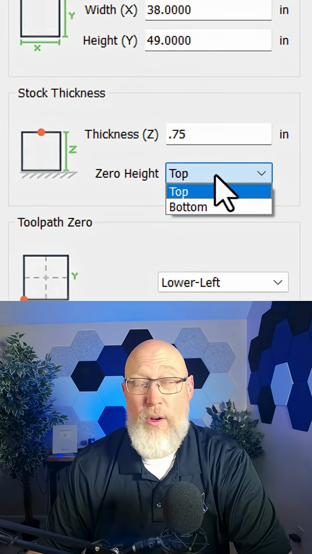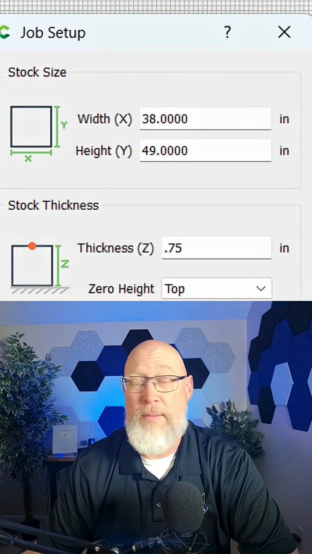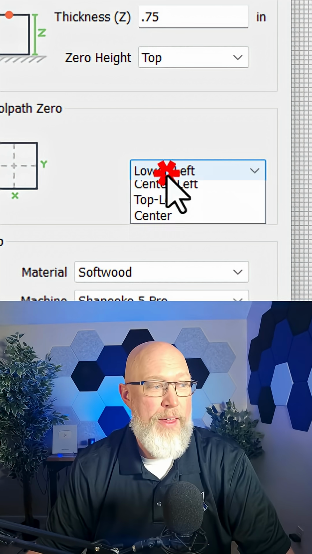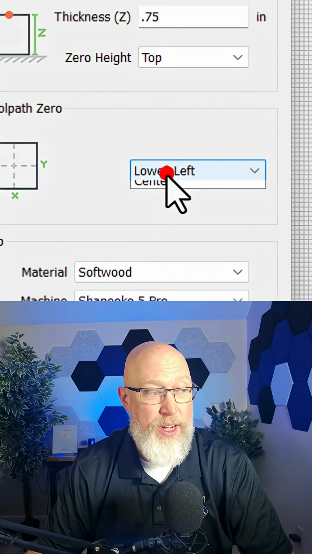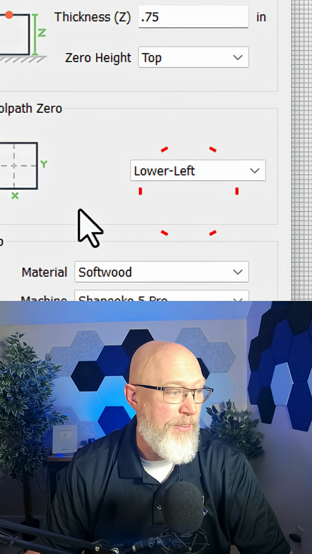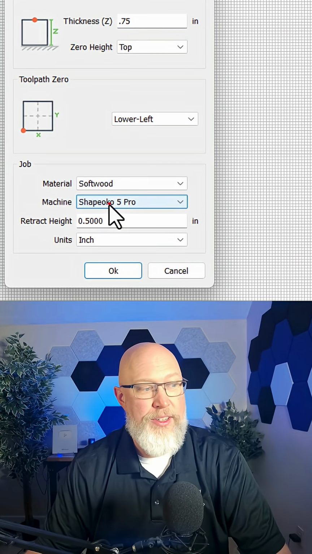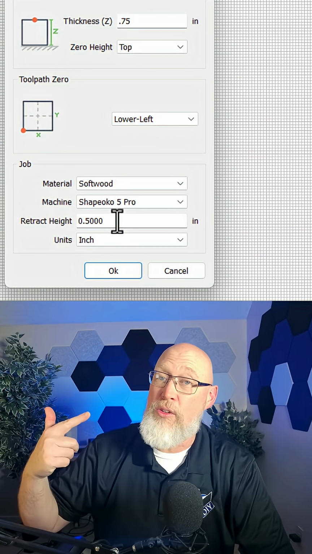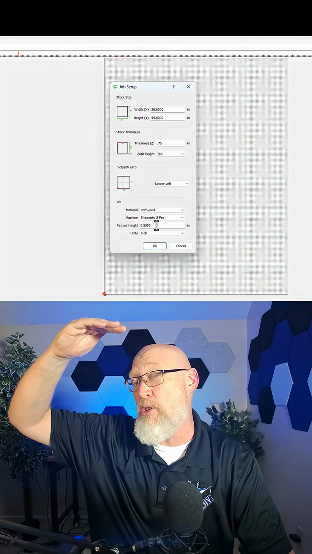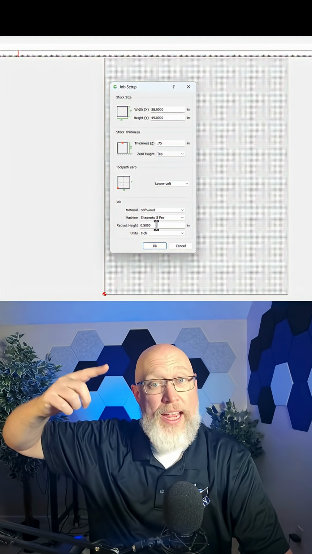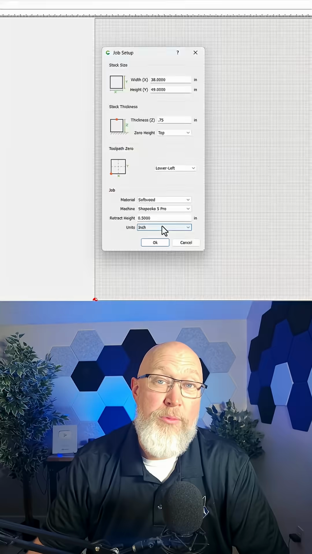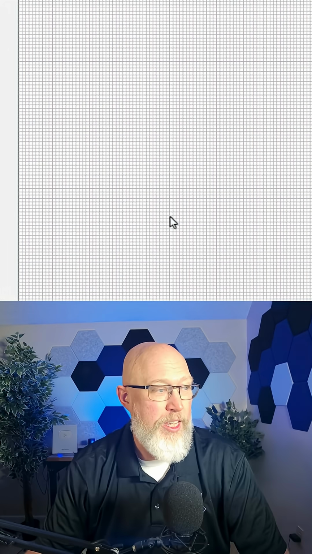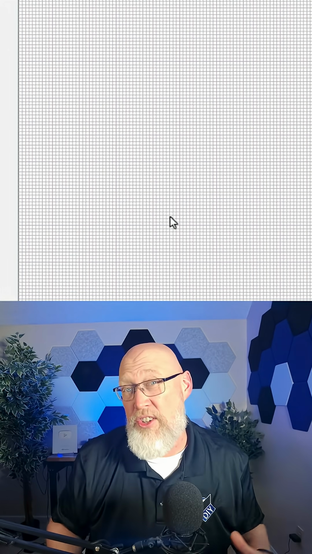You can set the zero height. I always set mine to the top, meaning I'm going to use the top as my zero. And then the toolpath zero, you can set zero anywhere you want. I always set it to the lower left. Then I can choose the material type. I can choose my type of machine and the retract height. So the retract height tells you how far up the machine will move on its Z axis, the vertical axis. And right here, you can set the units to inches or millimeters, whichever is your preference. I'm going to use inches because I'm in the United States. Hit OK and you're all set up and ready to start designing your project.